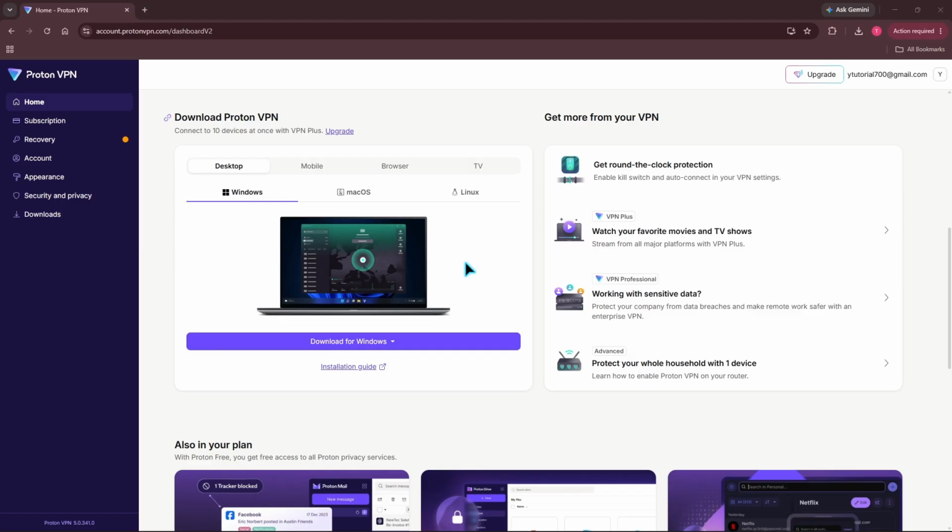To get started, install Proton VPN on the new device you want to use. If you're on a Windows PC or a Mac, go to the official Proton VPN download page and download the desktop app from there. If you're using an Android phone or tablet, open the Google Play Store and install the Proton VPN app. If you're on an iPhone or iPad, you'll find it in the App Store. Make sure you're installing the official app so everything works properly and securely.